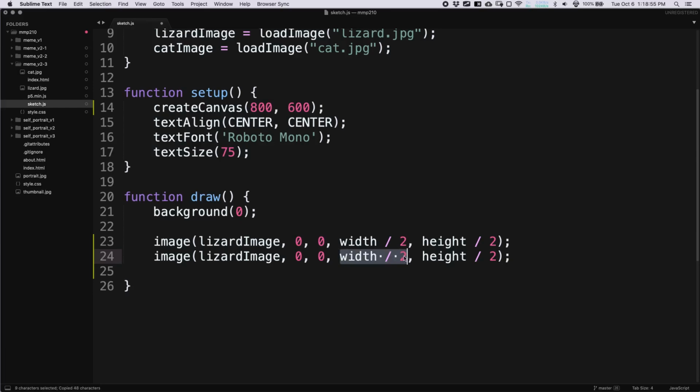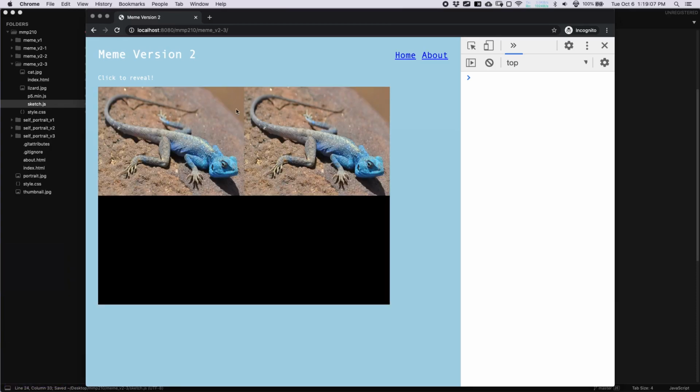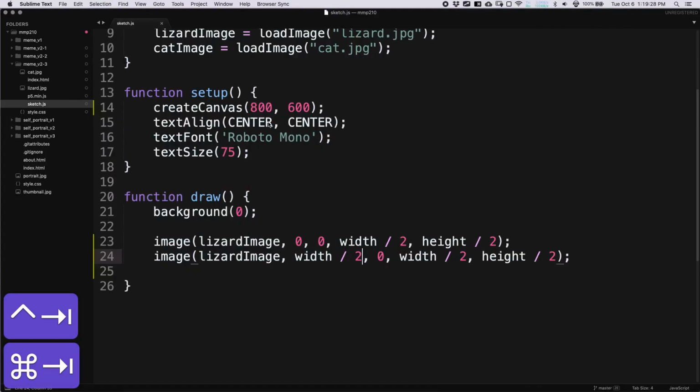And the width and the height are going to stay the same because each quadrant has an equal width and height. So for the x value, I just have to move over width over 2. And so now I have lizards in 2 quadrants. So I just move that far over, and now I have width over 2 as the x value and the width. So it's really just a number. I can use it for whatever I want to use it for.